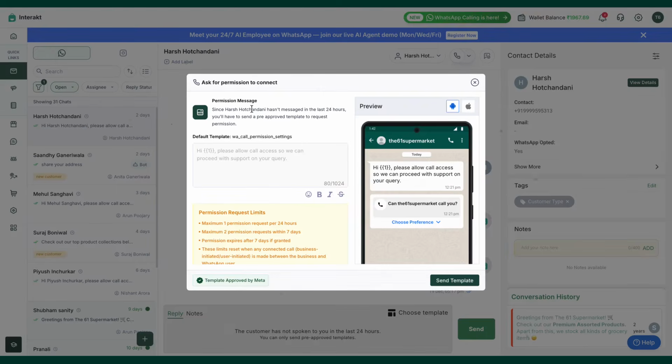As you can see, a pop-up asking for permission to connect has opened up. You can see the default template that has been mentioned over here. Since the chat is not in an active service window, you will only be able to send out the permission template. Whereas if you were in the 24-hour window, you could have simply sent out a custom message along with the WhatsApp call button.